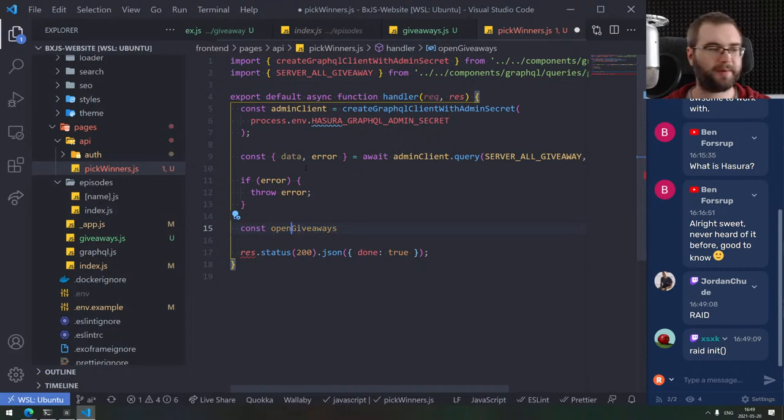Oh no, there is a raid happening. What is going on? 18 people. Holy crap. Okay, that is crazy.